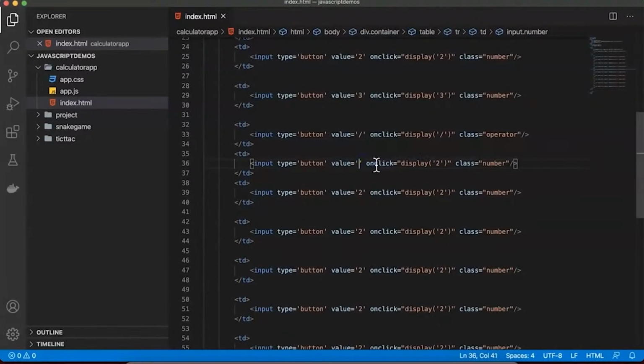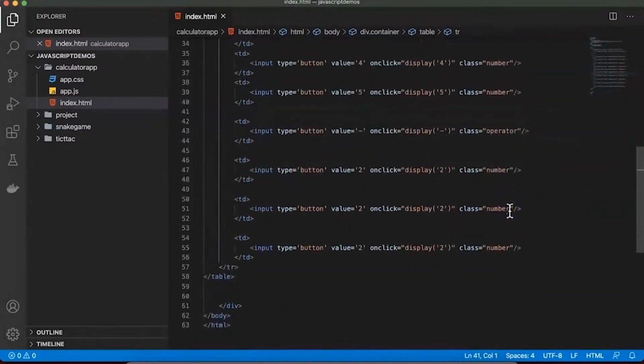So here we give 4, 5, 6. After 6, we're giving called minus. Once again, it will be type of operator. After this minus, we'll be talking about called 7.